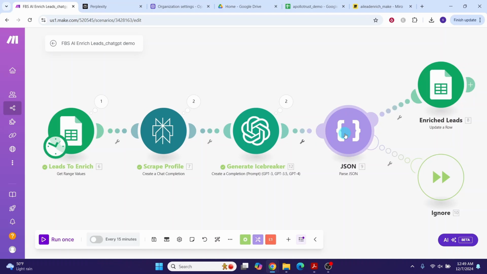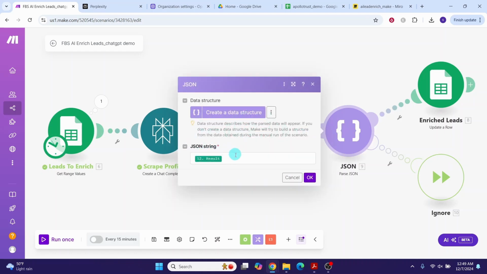Next is the parse JSON module. The parse JSON module transforms complex JSON data into a usable format. In our specific scenario, it separates out field name and field value so that next module can access the field value directly. That is, the output will contain field name as icebreaker and field value as the text for the icebreaker. Click on this module once, and you can see here for the JSON string we have provided the output from the previous ChatGPT module.